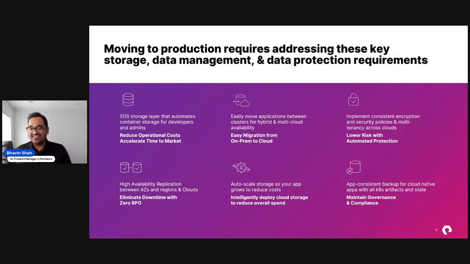And then finally, maintain compliance and governance. This is where having that backup capability will help. Portworx follows the industry standard of 3-2-1 backups, like 3 copies of data, 2 different locations, one of them being offsite. You can use those for your Kubernetes applications as well.